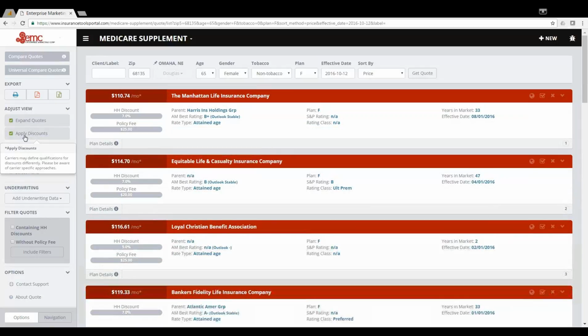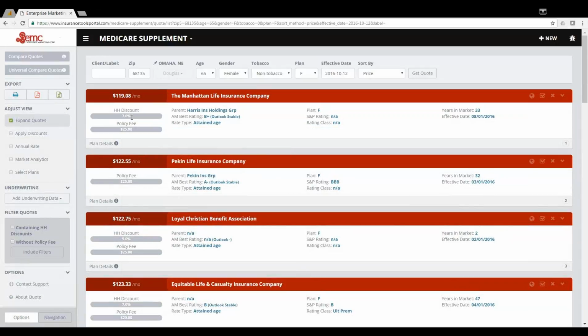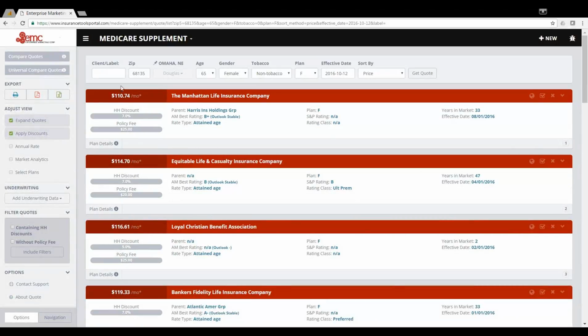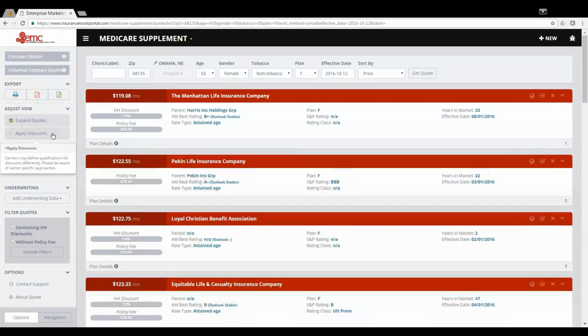Next button here is going to be the apply the discounts. If you wanted to apply the household discount to the rate, you just click that. For all the different plans, the rates will update with the discounts associated with them, and the order of the companies may change. Next one down is the annual rate. Pretty self-explanatory. If you'd rather see the annual rate versus the monthly, you can click that there.